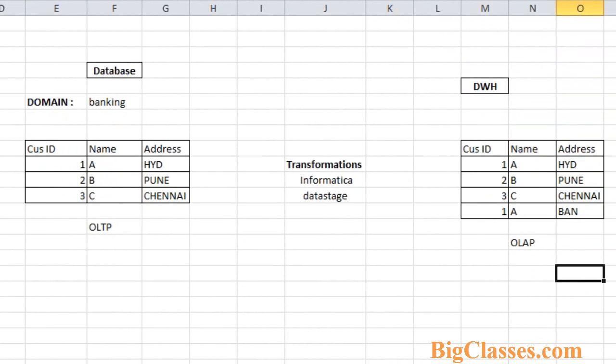So see here, on the left-hand side we have the data of the customer, the customer table. On the right-hand side, I'm trying to show the data warehousing data, how exactly the data is stored in the data warehouse. Here there is a customer ID, customer name and address. We have different customer IDs, 1, 2, 3, and three names, and again two names staying in Chennai.